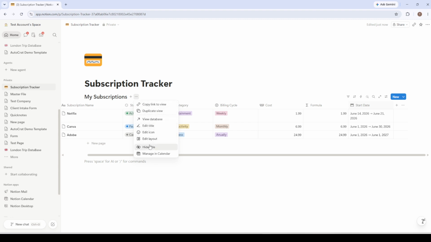To make your page feel a bit more personal and visually appealing, let's add an icon. Click on the Add Icon button, which is usually at the very top of your page, and search for something relevant like a credit card or a dollar sign. I'm going with a credit card emoji for this example.